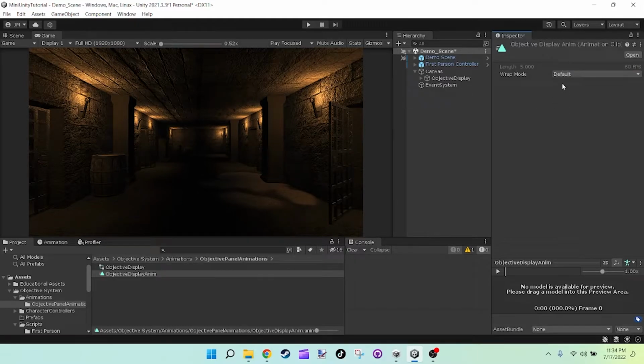By default, it's going to be default. Alright, so we want to go to that drop down menu and set it to once. We want to play that animation once, because we're going to call it in the script.